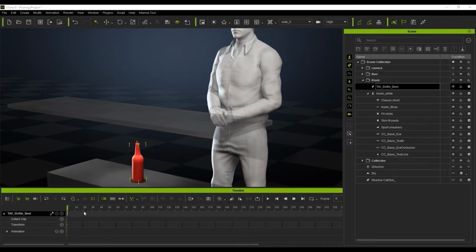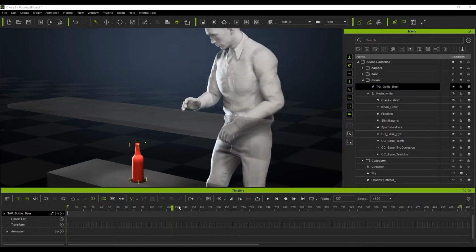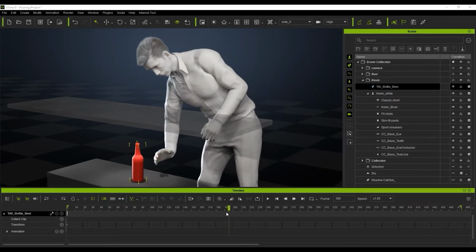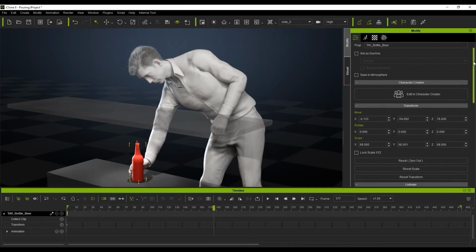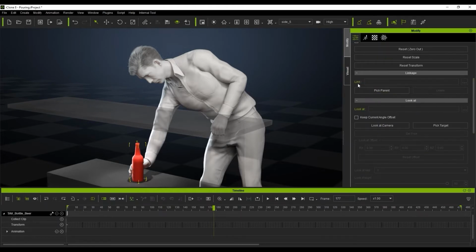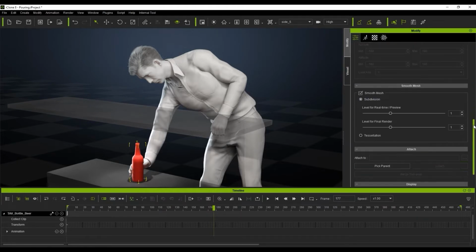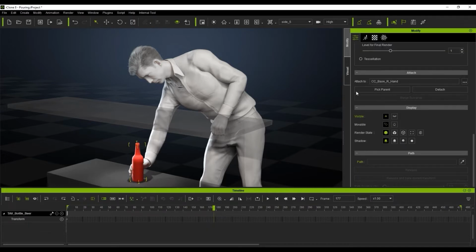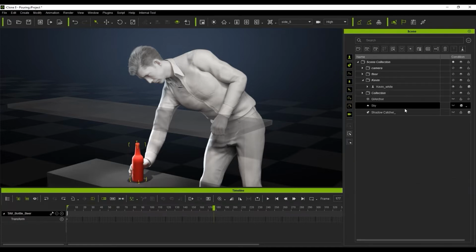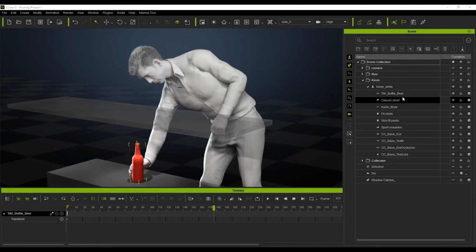Now, in this instance, we're going to find the exact point where the character is meant to grab the bottle, and we're going to look at the different features here. So we've got the linkage feature here. Now, this is what we would use. There's also the attach feature. You can use the attach feature to assign a prop to a character's motion and it will follow the motion, but you can't actually release it because the object became the hierarchy of the character's accessory, as you can see here.